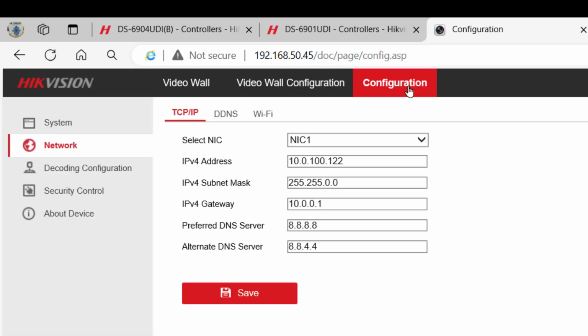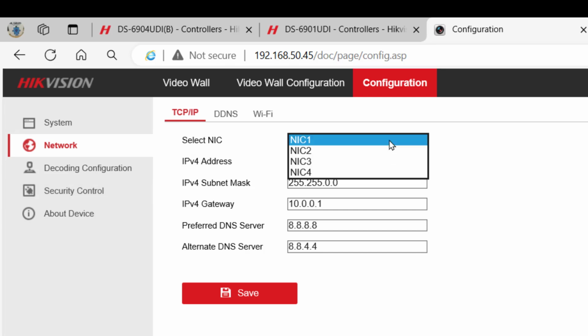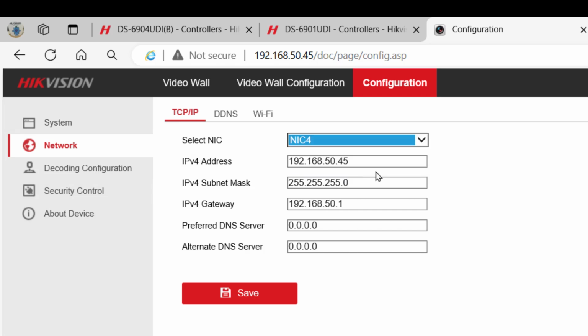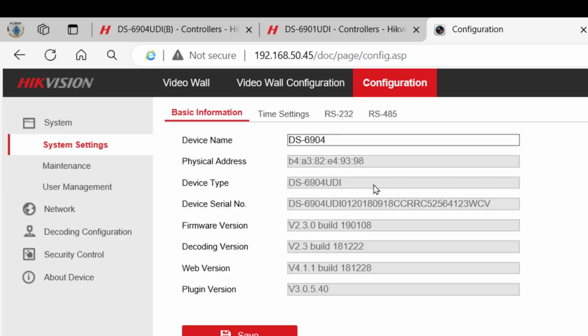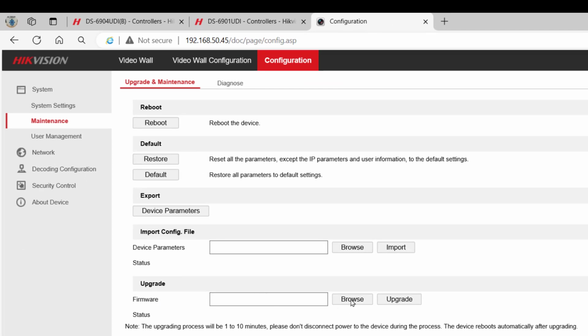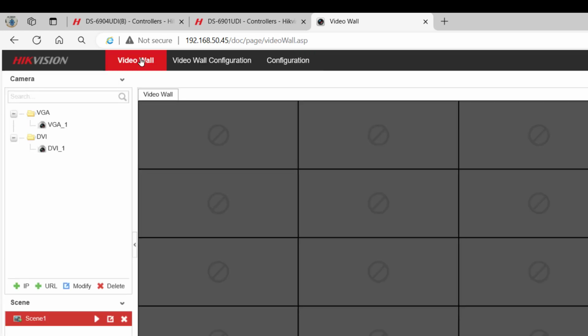The first thing I'm going to do is nip over to the actual configuration, and it's sometimes a good idea just to double check. This one happens to have 4 network adapters on there, so you've just really got to make sure you're connected to the correct one. So I'm connected to number 4. There are a few other personalization options you can configure if you need to, but I would probably encourage you to go and check the model number and go and get the latest software, click on the maintenance tab and get it upgraded before you start all this. Once you've done that, we can head back over to the video wall.